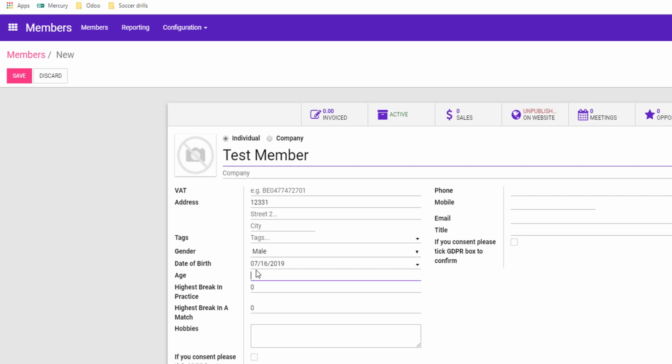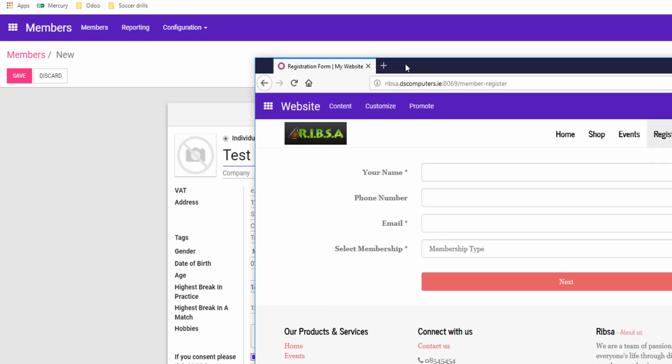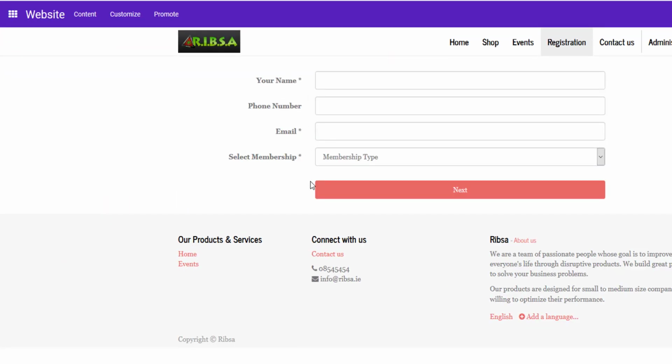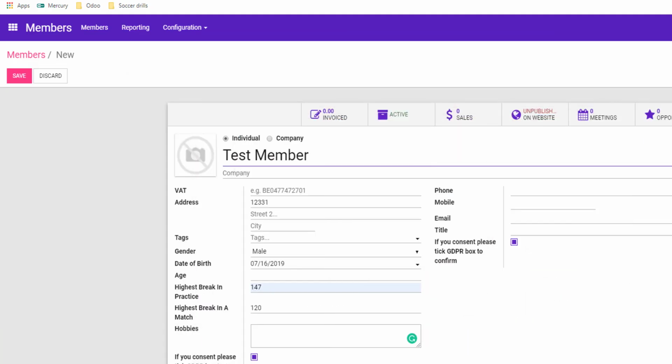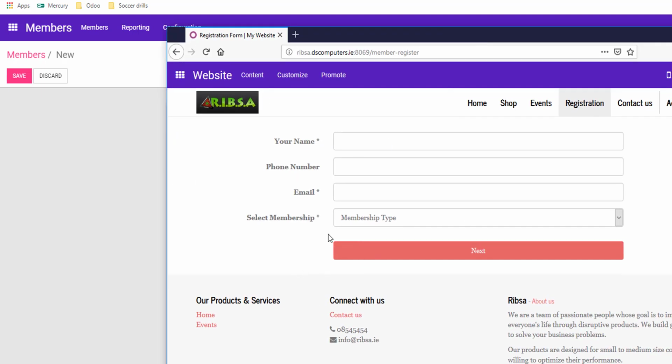We could update the age from the date of birth. Again, these fields, we can add as many as we like. Okay, so these fields here will also exist on the web form. So at the minute we only have 4 fields there, but we'll have all of these fields or whatever fields you need on the registration form, so the member themselves can actually fill it out.